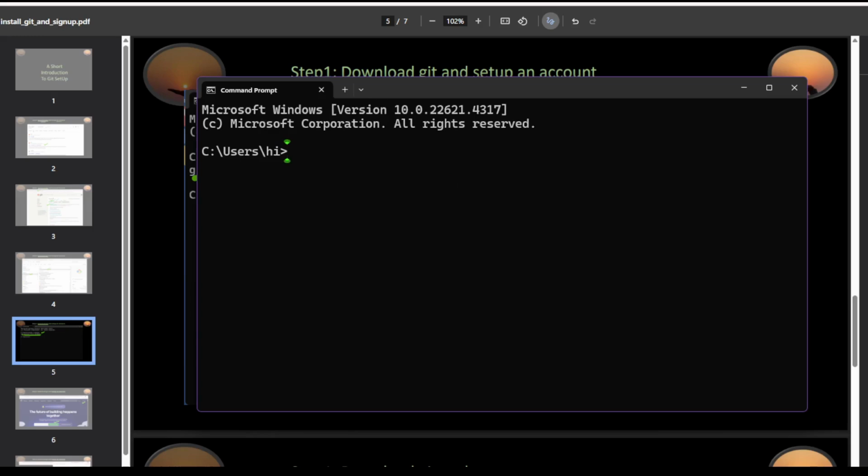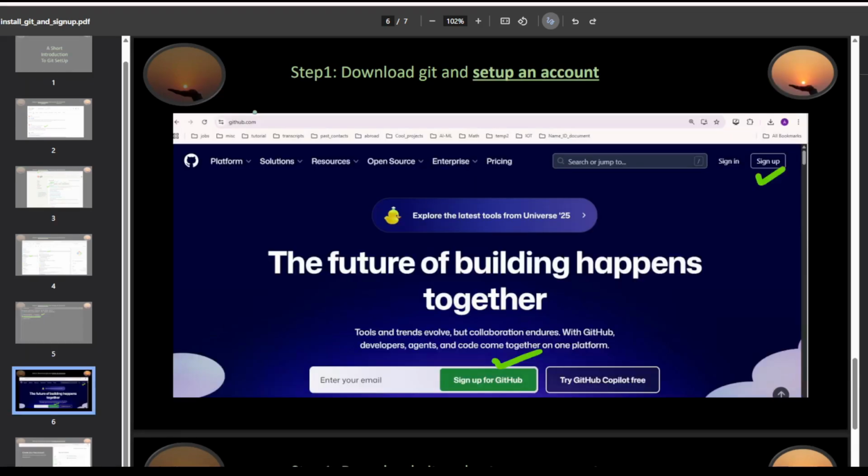All right, and just type git space minus minus version. That's going to tell you which version of git is installed, if it is installed. And there you go. So git has been successfully installed because you are able to see the version right here. So make sure to type this command, and that's going to tell you which version of git has been installed on your computer. And then after that, you have to go to this website, github.com, and you have to create an account. You have to sign up for this if you do not have an account.